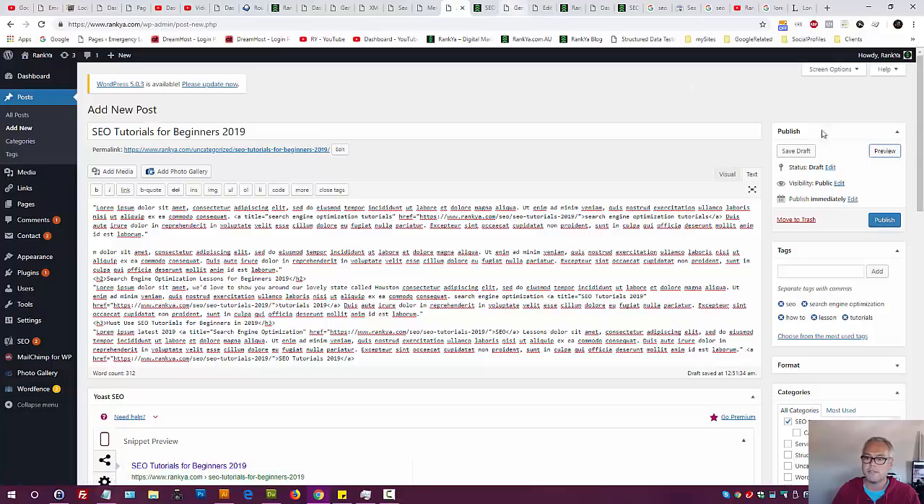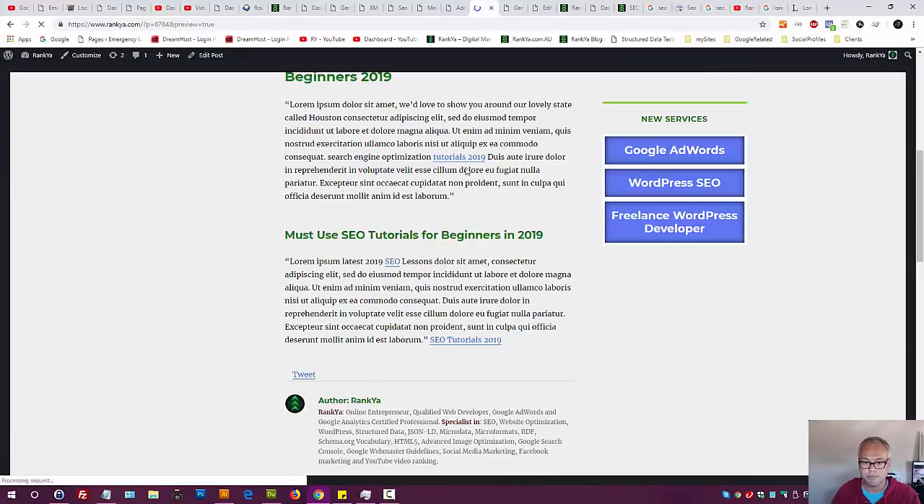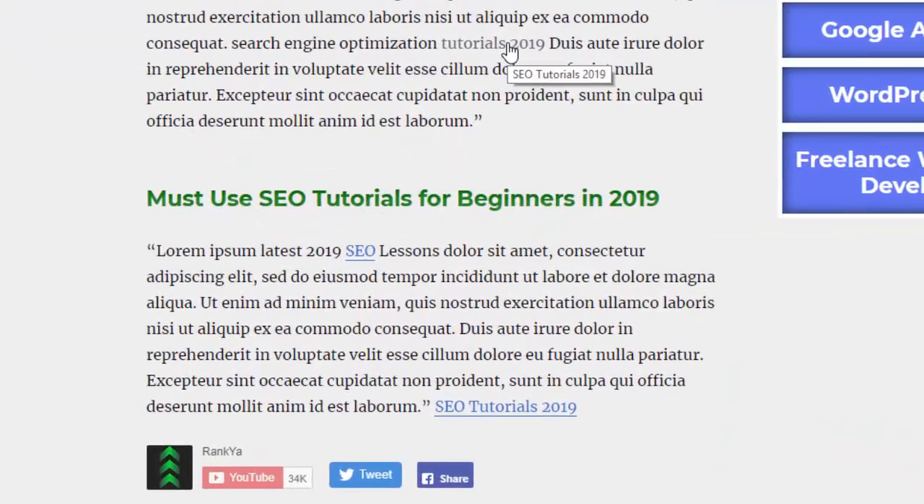So when someone reads through this, think of accessibility, because that's important. If someone hovers over it, look what it shows them. Screen readers can read that out loud. That means someone can read that without even pressing on it. They can understand that on the other side of this link, there's content related to SEO Tutorials 2019. And yet the link text is Tutorials 2019.